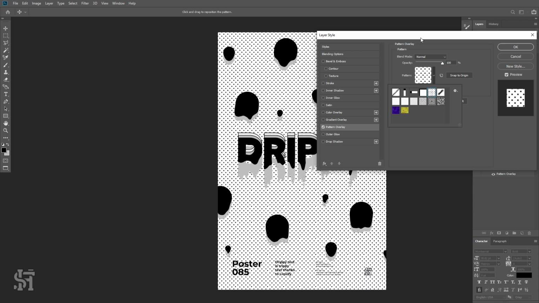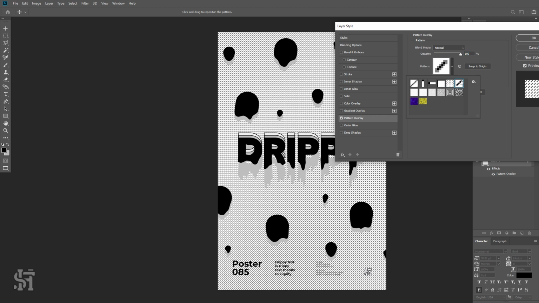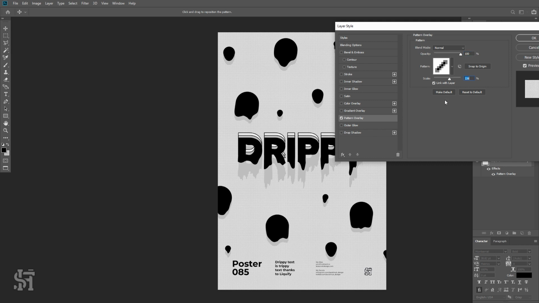But the polka dot one's actually kind of nice. What are my other options here? We've got little, oh, that's kind of cute actually. Oh, that's adorable. Look at that. They're so tiny, tiny little diagonal lines.